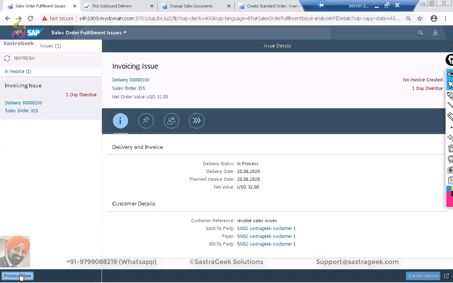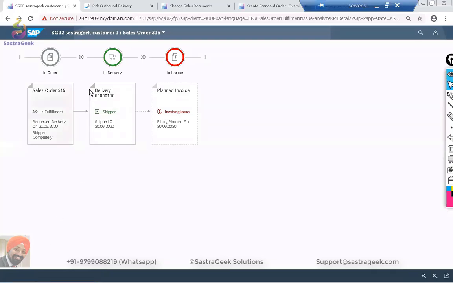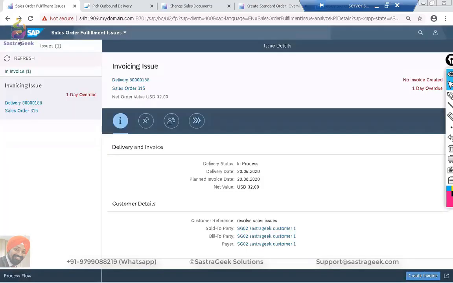If you want to see the process flow, you can just click here on the process flow. It will show which process has been completed: shipping has been completed, and invoice is a pending process here. The invoice has an issue, and what is the issue? The invoice is still not posted. If you want to quickly create the invoice, you can just click here, create invoice. The system will create an invoice in the background.